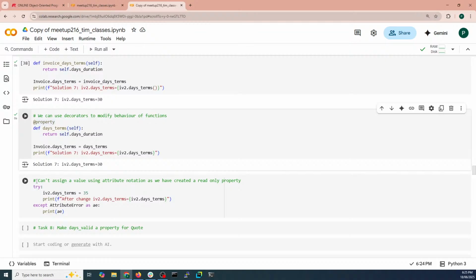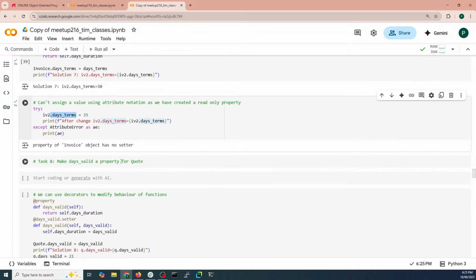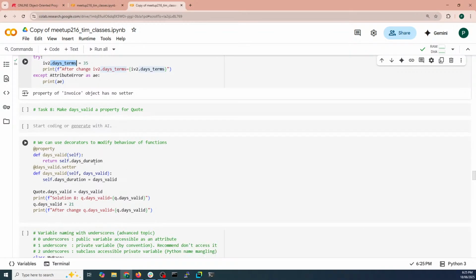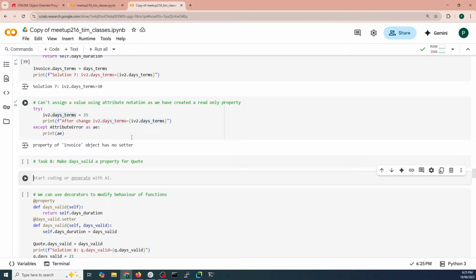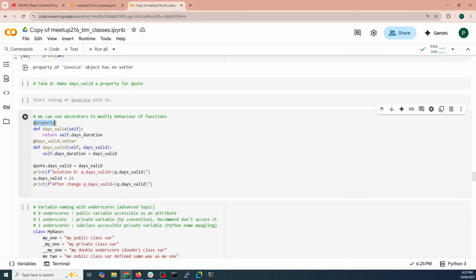Now we can try setting the value the same way, but it will come back with this error: property of invoice object has no setter. So you can see I've gone iv.days terms equals 35, and it doesn't work. The solution for that is that there's another decorator that will make that work. We'll just go straight on to this and use the decorators because that's the easy way of doing it. And this is for quotes. So the property lets us return a value, and then we can use the same method name in a decorator and put .setter after it, and then it will take the next function, which has to have the same name as that property, to be the setter. So I can now assign values into that.